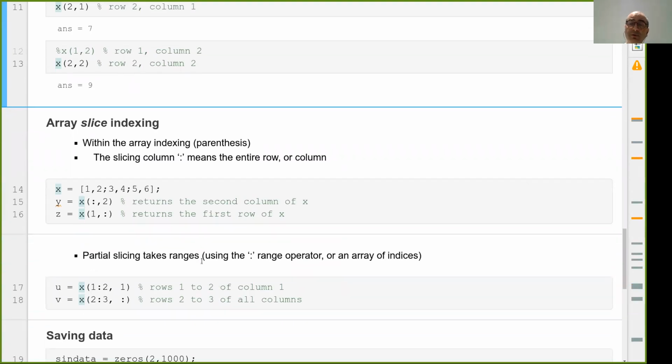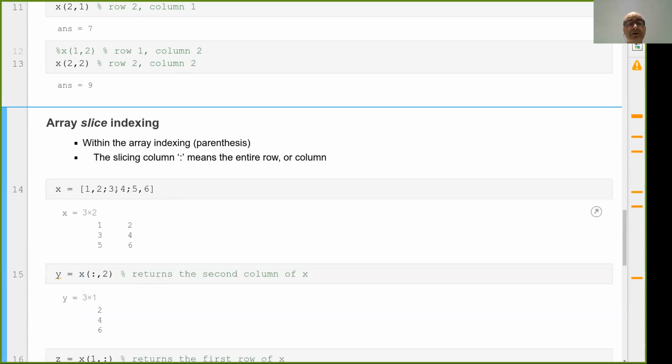Now, even in indexing, we can use the slicing operator. We can use the colon, and this is going to mean a range somehow. So if we say, again, x is, let's display it. I'm going to take the semicolon off, and when we execute this, x has 1 row, that is 1 and 2. The second row is 3 and 4. And the third row is 5 and 6. So you can see x in here.